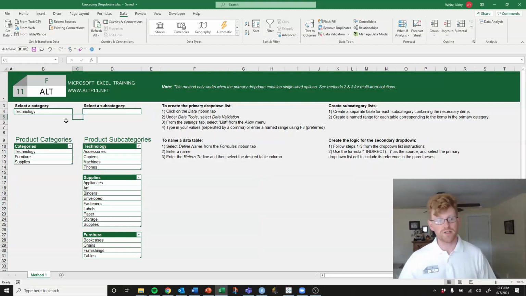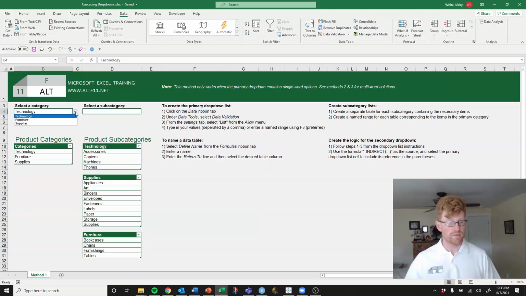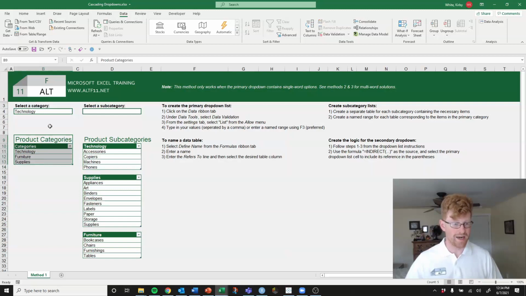This is an extension of an earlier video on drop-down lists. So if you've not checked that out, I suggest you start with it, because I'm going to assume that you already know how to create a drop-down list like this. And in this instance, what we have here is a drop-down list to select primary product categories.